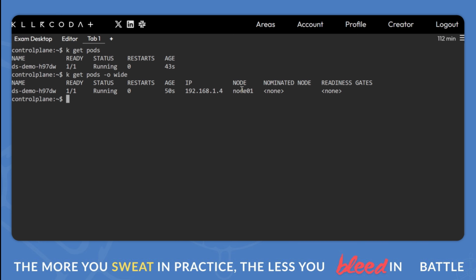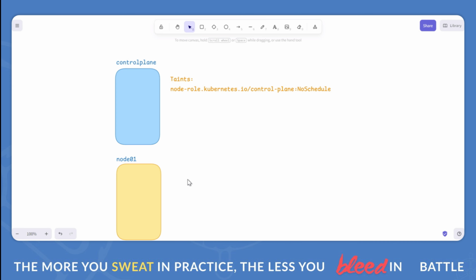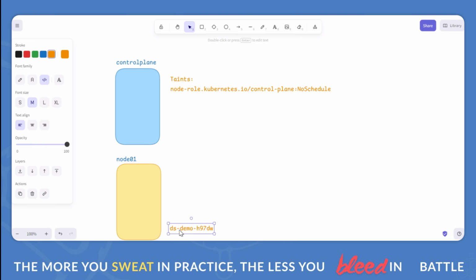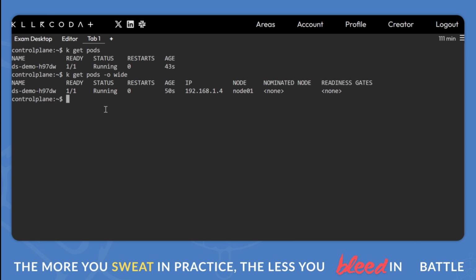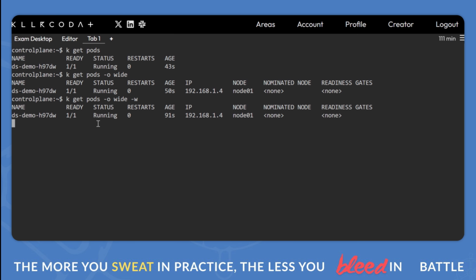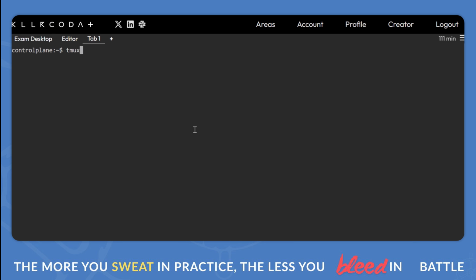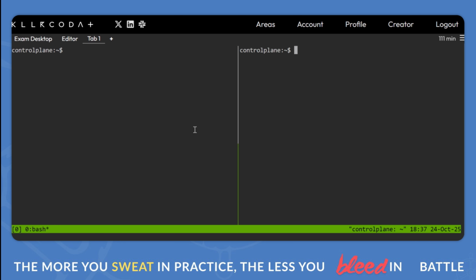On which node is it? It is on node01. So this pod is created on node01. I'll copy it, paste it here, and label it as pod. Now I'll remove the taint of the control plane and watch which pod will be created. So I'll use tmux for this session, Ctrl+B, left arrow. Then I'll run get pods -o wide and then -w.